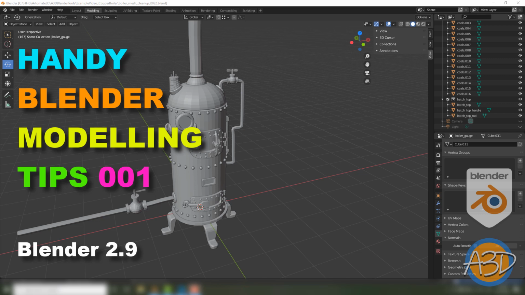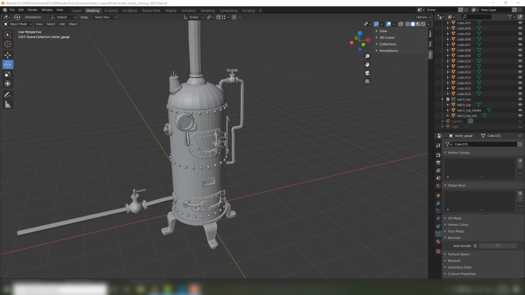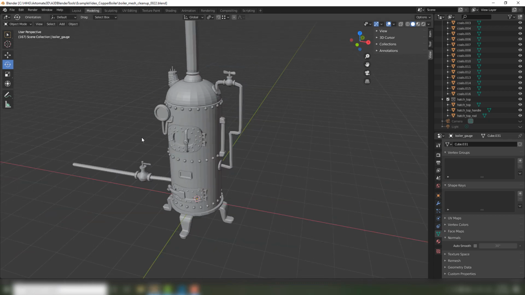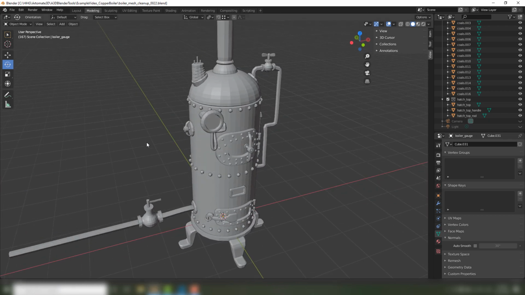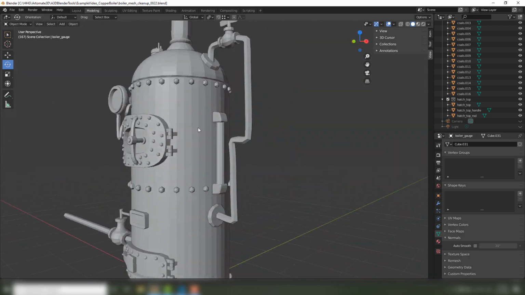Right, so I've spent a bit of time this year learning Blender. Thought I'd do a quick video just to go over some of the little bits and pieces that I've found, and I hope you find them useful too. First thing up is, I've got my little boiler here, a cute little stylized boiler.